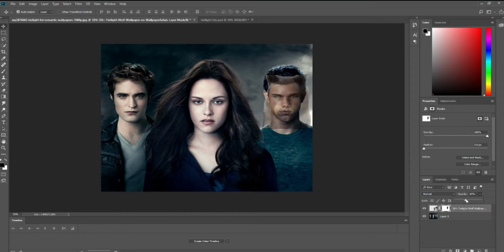For this I'm going to decrease the opacity of the wolf layer and just match the eyes of both. I think it's okay. Just increase the opacity to 100%.